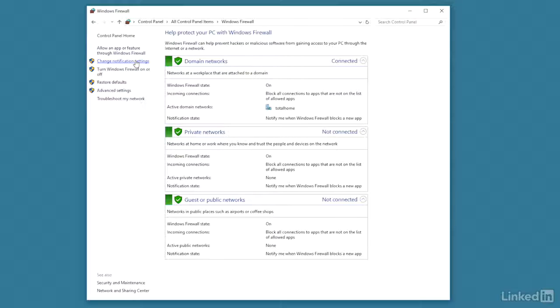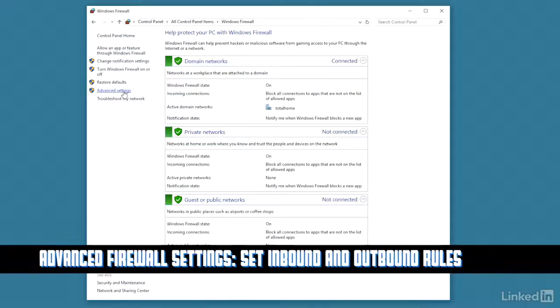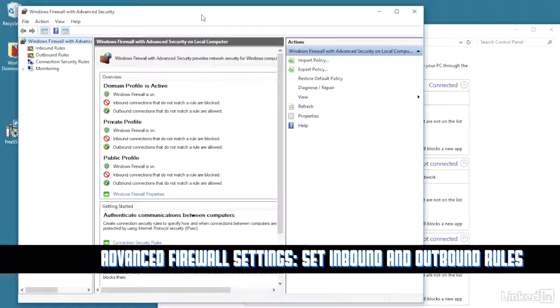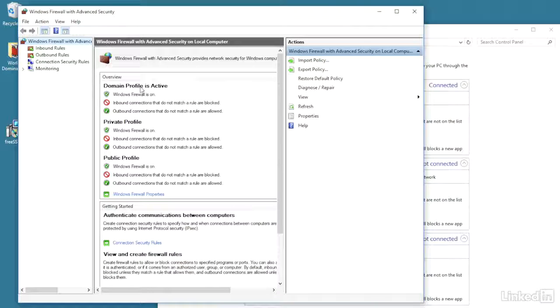So we can change notification settings, which I like to know what's going on. I can turn the firewall on or off, and there are reasons to do that sometimes. I can mess it up so bad I have to click on Restore Defaults. I've done that a time or two. And then we can go into Advanced Settings, and that's the one I really want to show you. So let's click on that. Now, here in Advanced Settings, basically it lets me know this main screen, but that's boring. What's interesting is up here on the left.